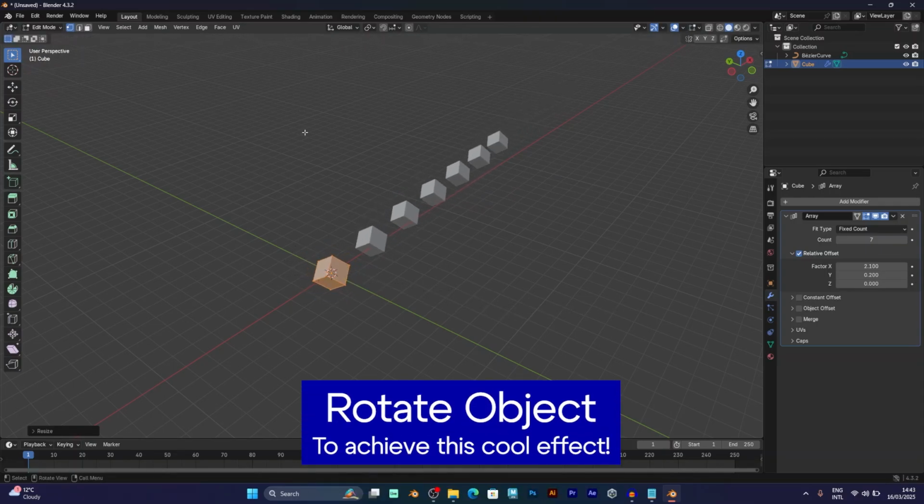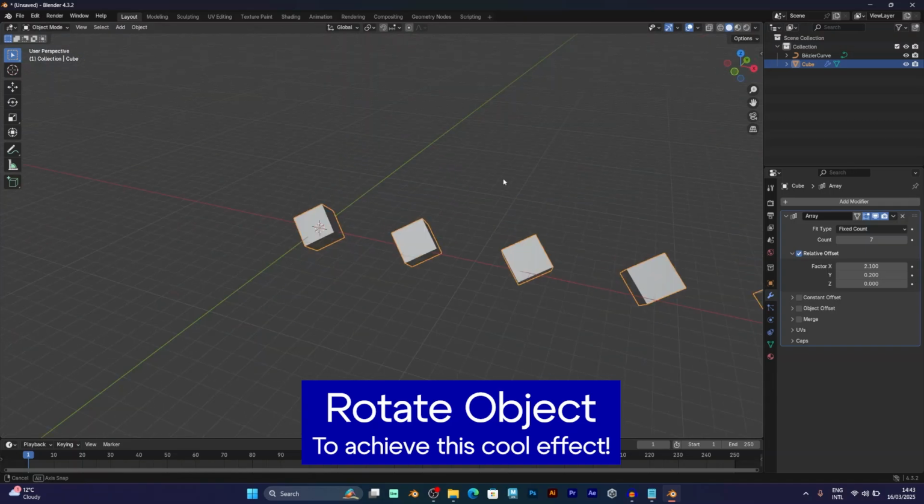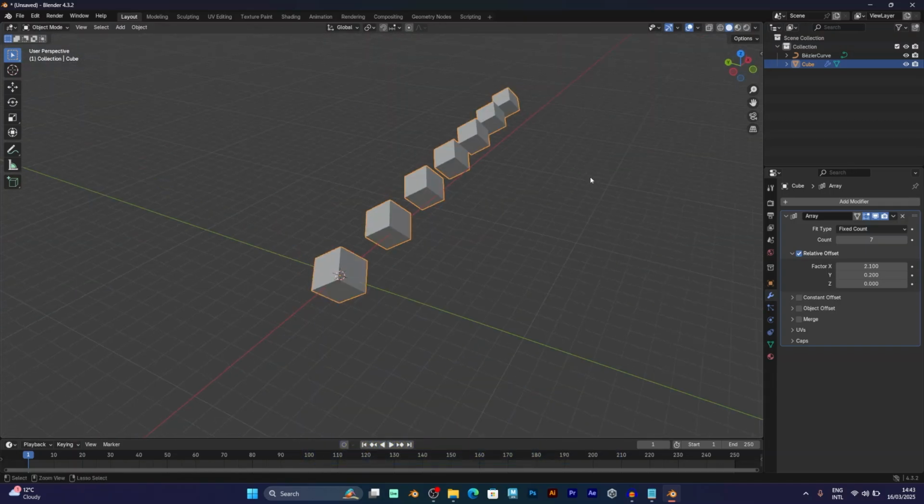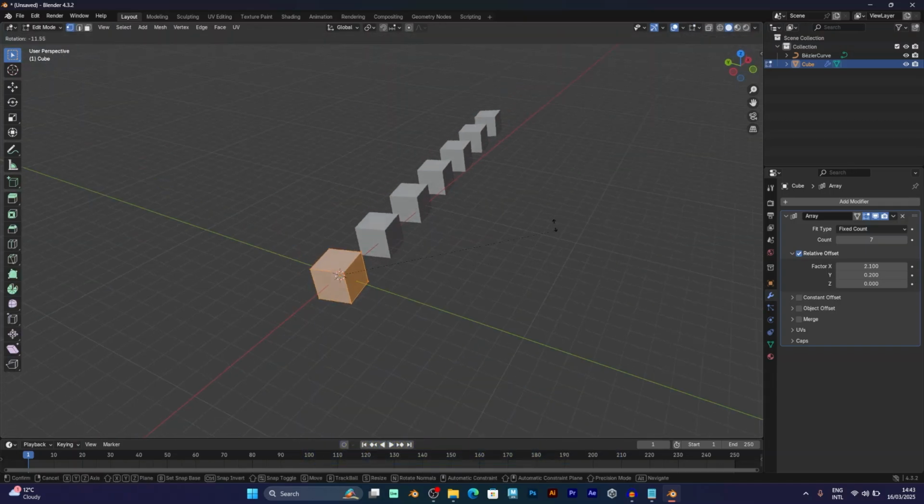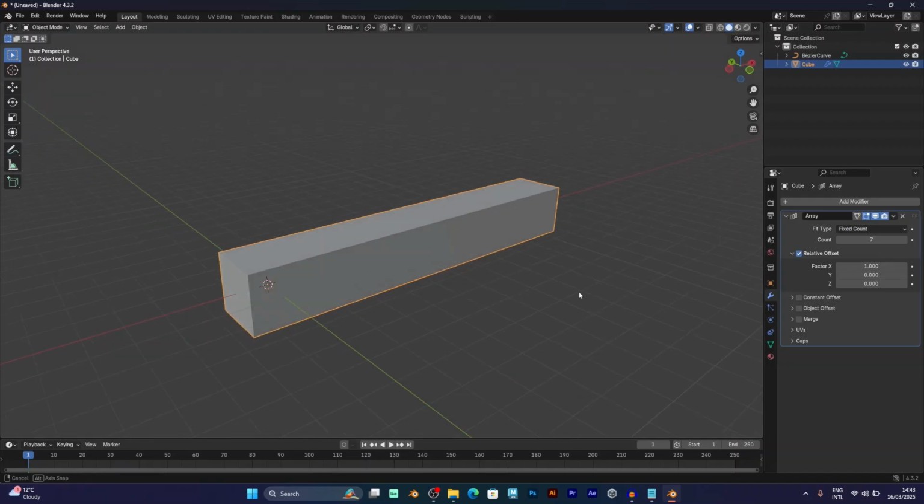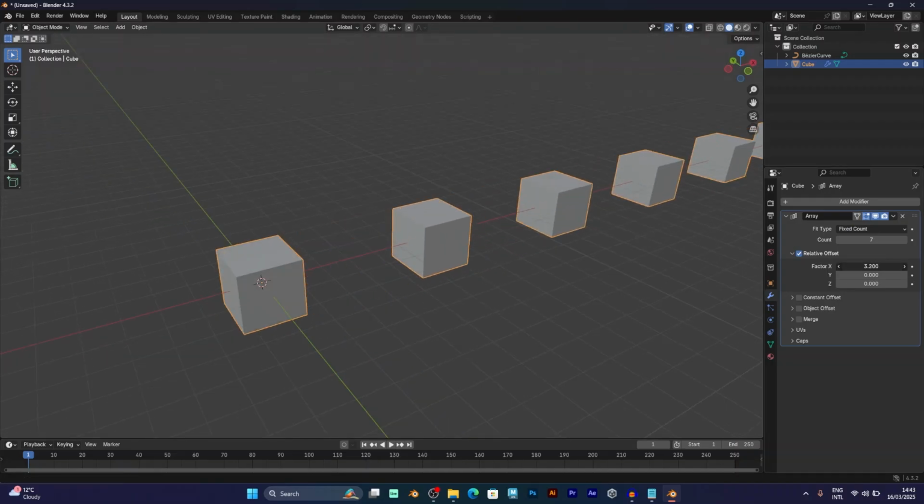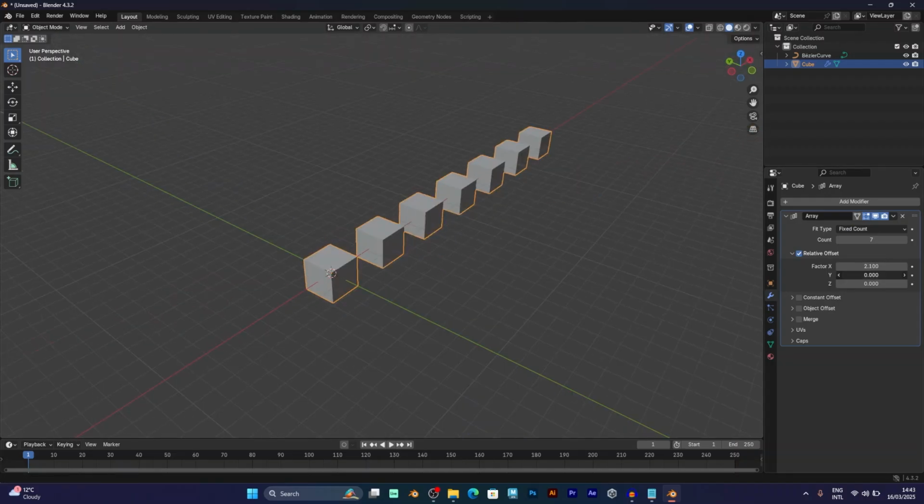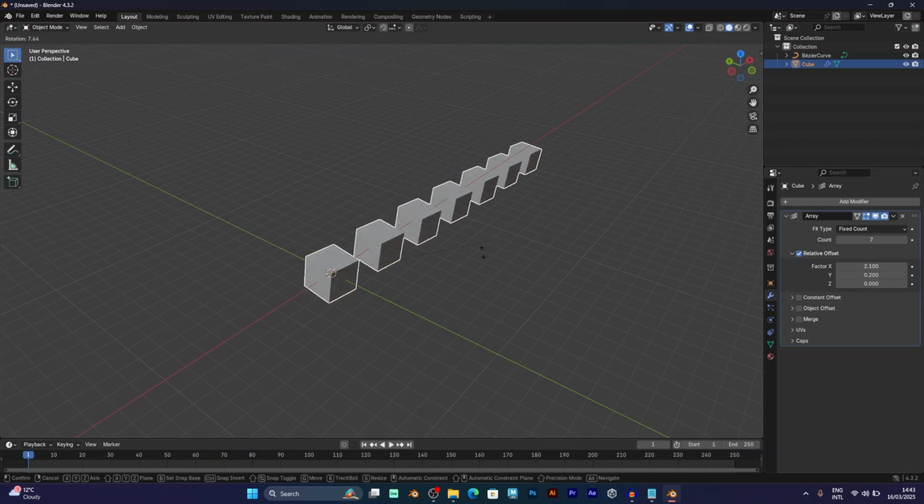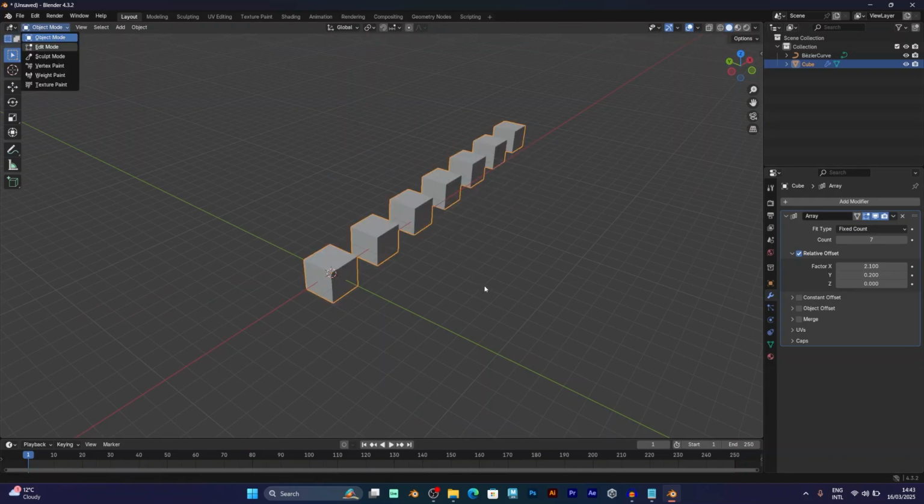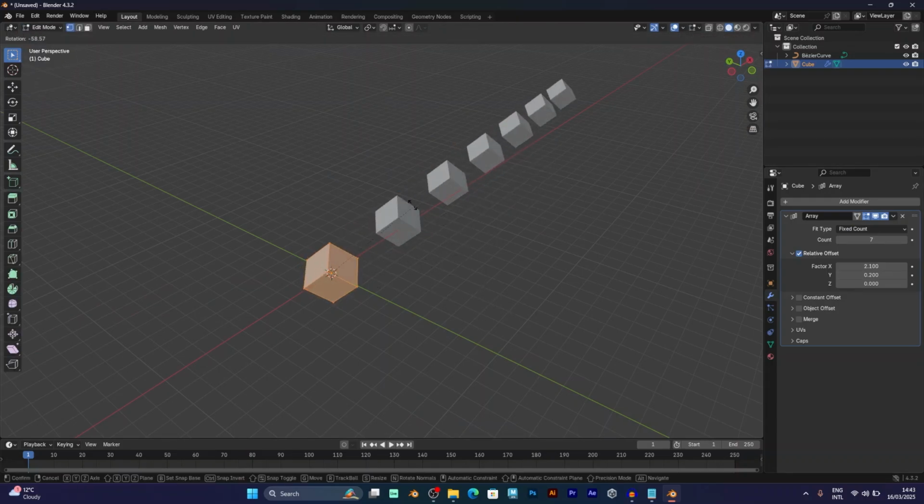The relative offset is the size of geometry that will determine the distance between arrayed items. It is set to x1. When you change that number, you can position the objects further away. There are also more parameters for array modifiers, so this is basically it for this tutorial.